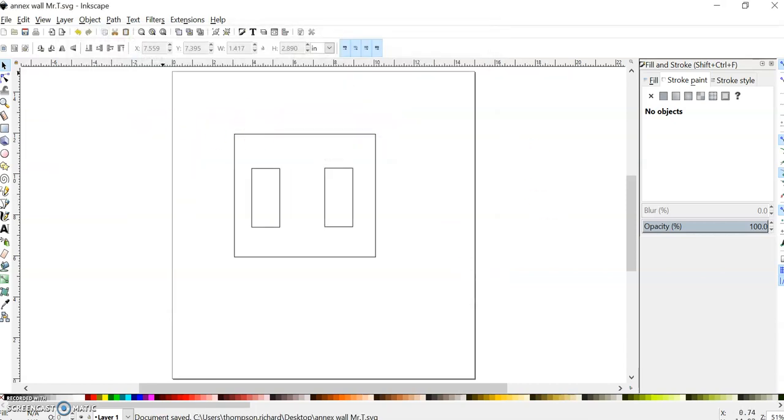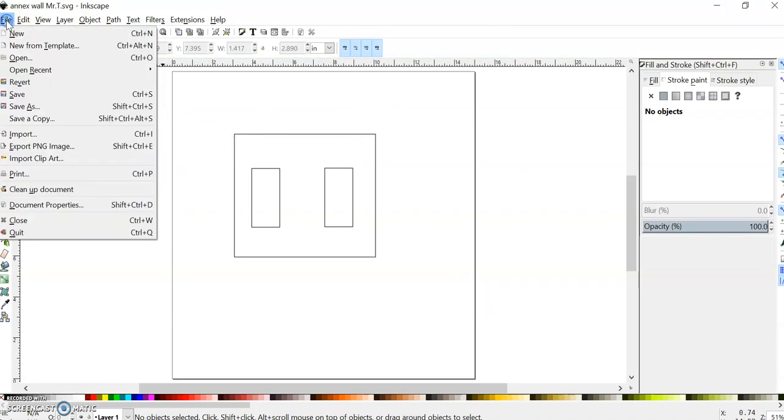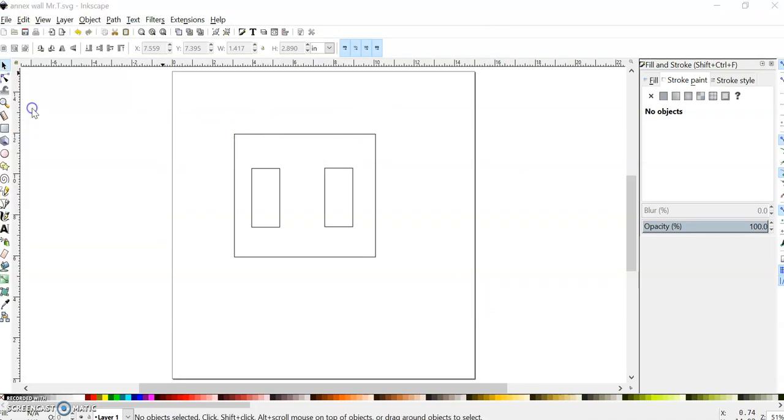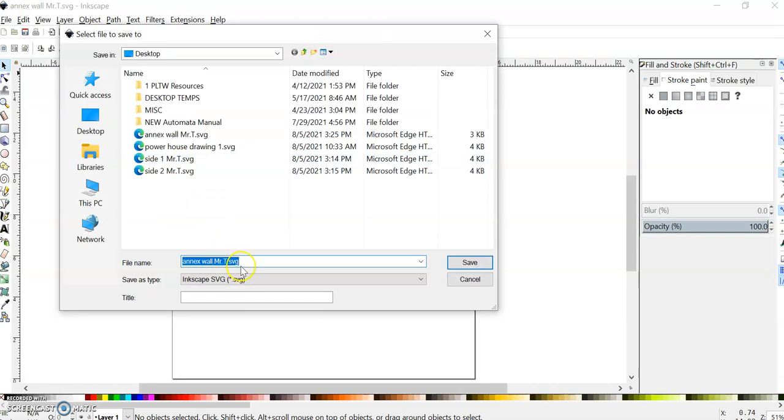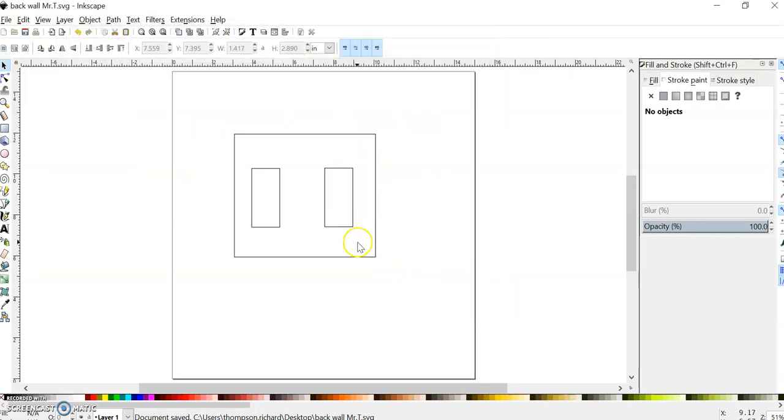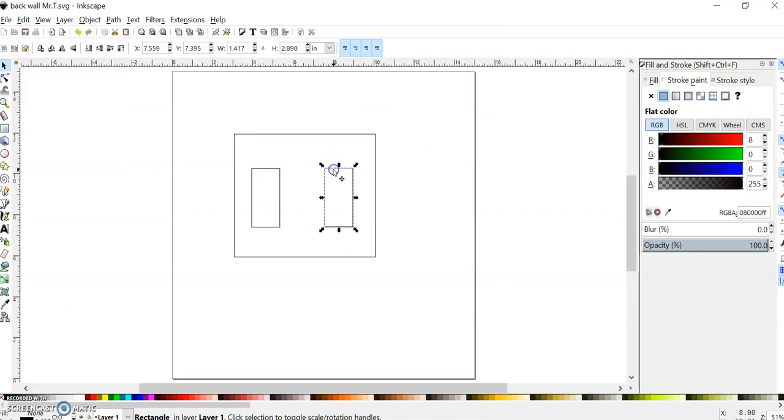Save it. Okay, I'm going to go to File, Save As, because I'm going to make a duplicate wall, but I'm going to make some modifications. And this one we'll call the back wall. So I'm just going to rename it back wall. So now we have 2 of the same files, but on our back wall, we want to change it. So we'll do that.